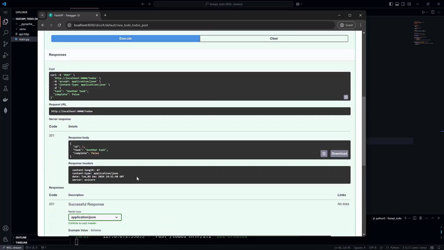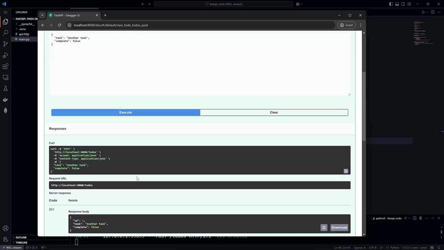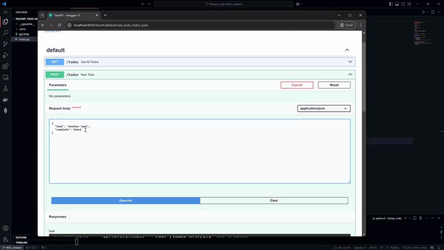FastAPI returns the new to-do item. Notice that the ID is 3, which is one more than the maximum ID before adding the new item to the list, and the status code of the response is 201. Go back to the JSON in the request body and remove the complete key. Execute the endpoint again.